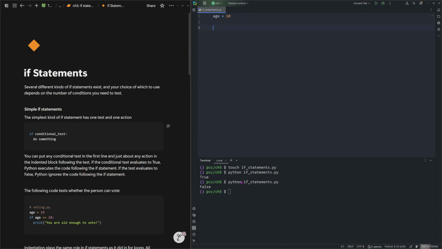So let me show you. If age is greater than or equal to 18, I can now print "You are an adult." Now I can run the code again. I got nothing because the test failed. Let's change the age to 20. Now I got "You are an adult."